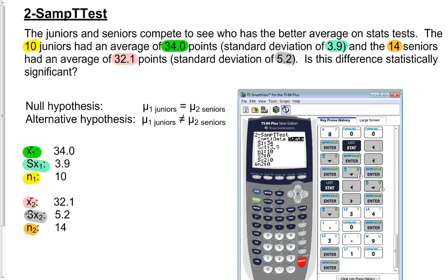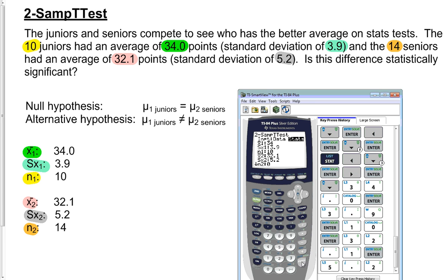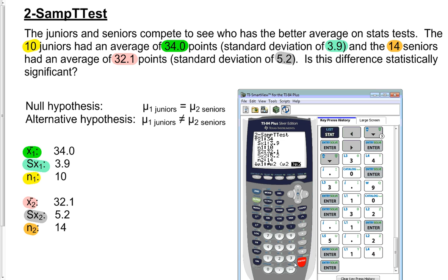For sample 2 here, x bar is 32.1. We have a 5.2 standard deviation and a sample size of 14. Finally, our alternative hypothesis, we said that mu1 is not equal to mu2, so that will be just selecting that. So we'll choose the first option for not equals.